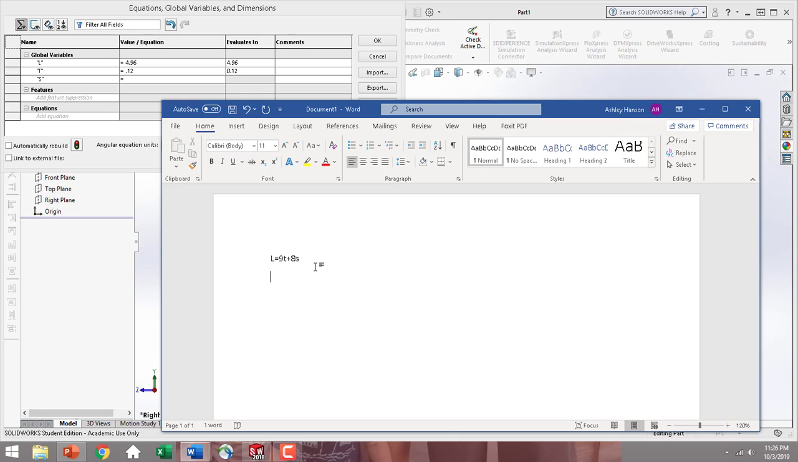So basic algebra, we can have 8s equals L minus 9t, which gives us s equals L minus 9 multiplied by t, all divided by 8. So what looked like something crazy really is not.